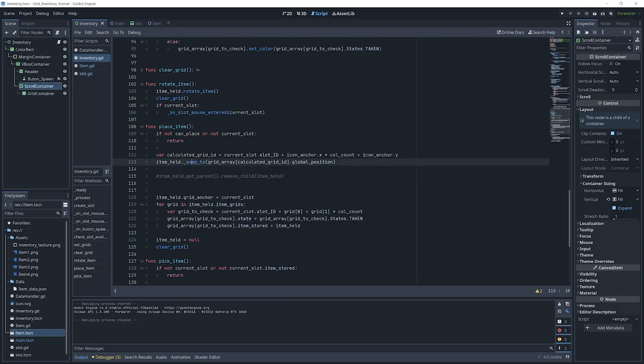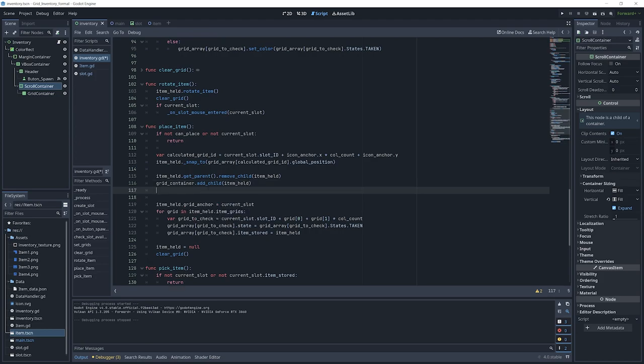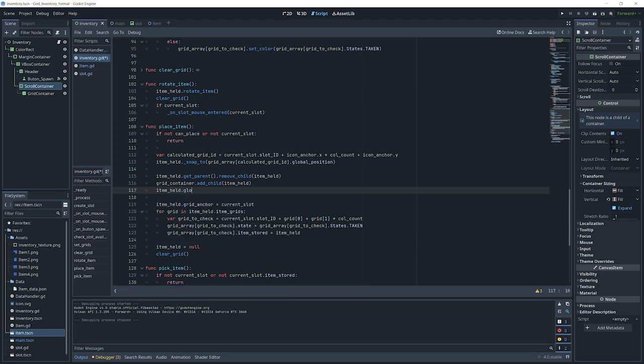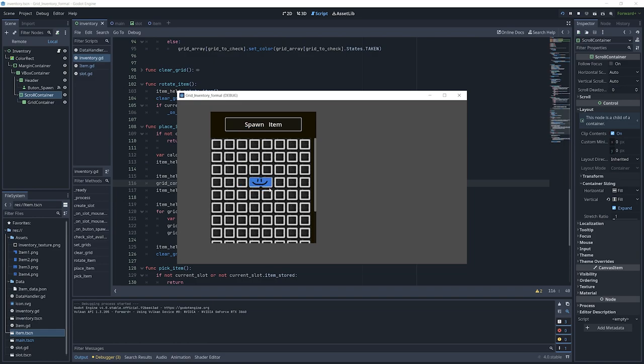So what we'll be doing here, as I promised, is remove the child from the base inventory scene tree and put it into the grid container, which we already saved a path to. Add child of the item held. And to prevent some jittering, which will happen like this, we will just set the item held's global position to our current mouse cursor position. Global position equals get global mouse position. All right, so right now I think it should do as intended.